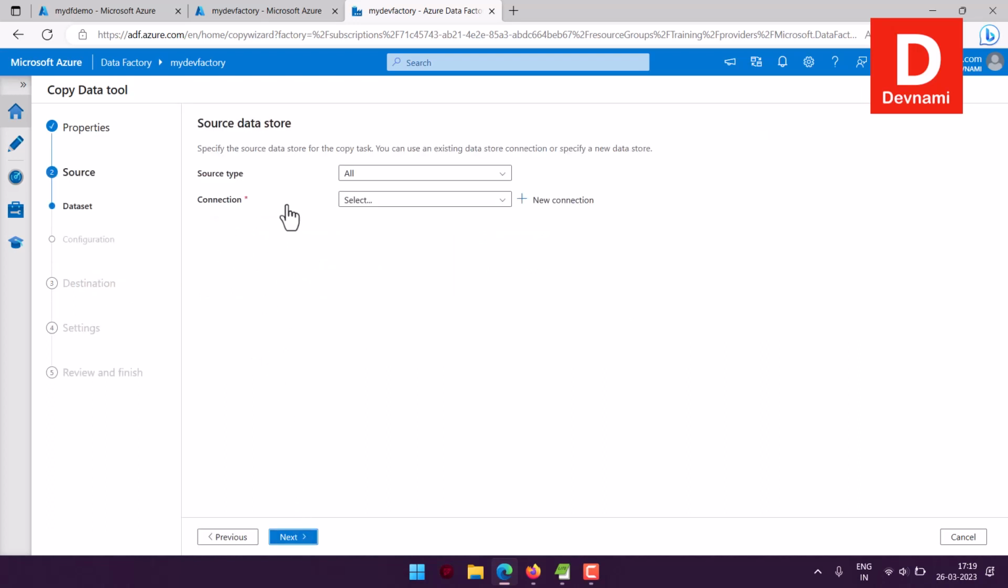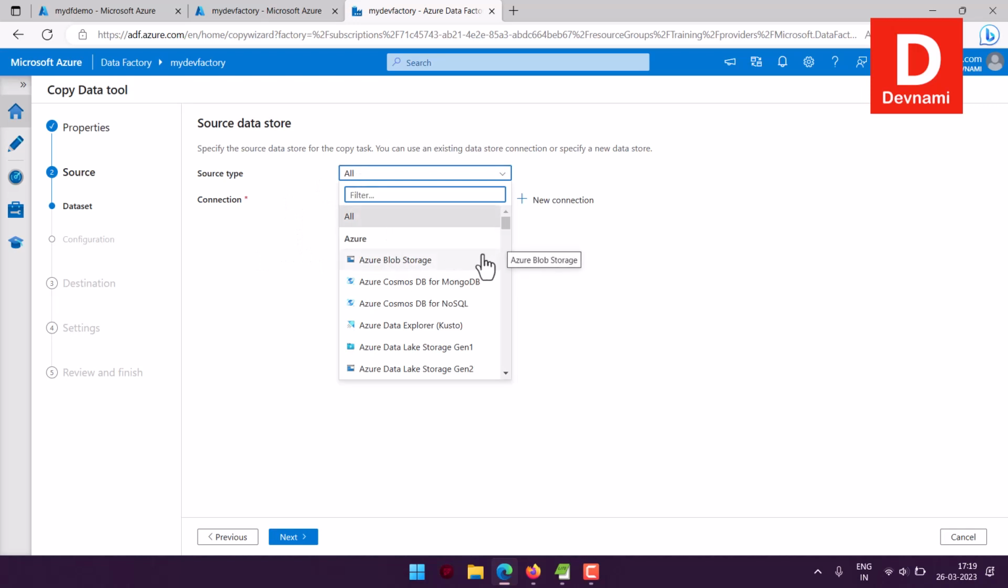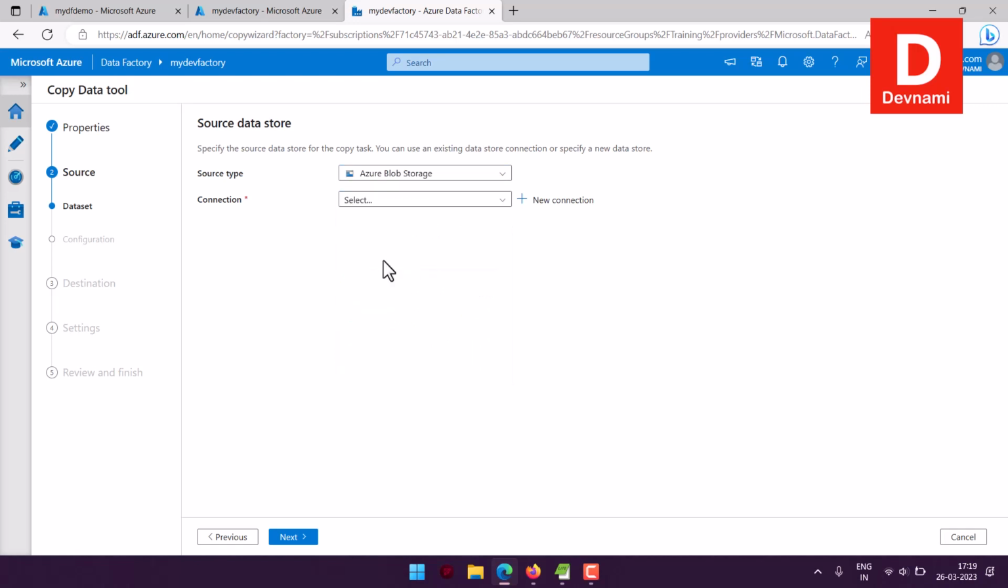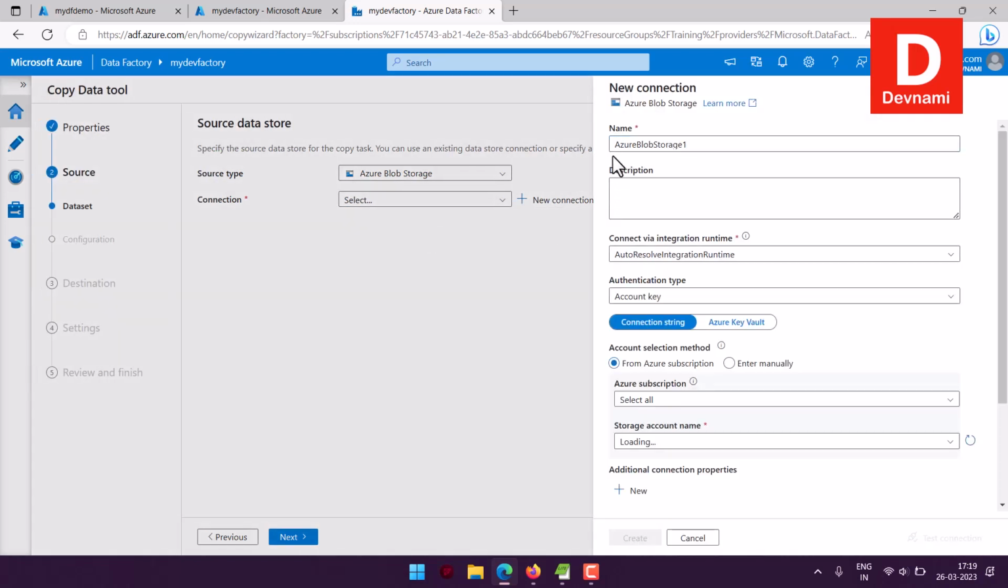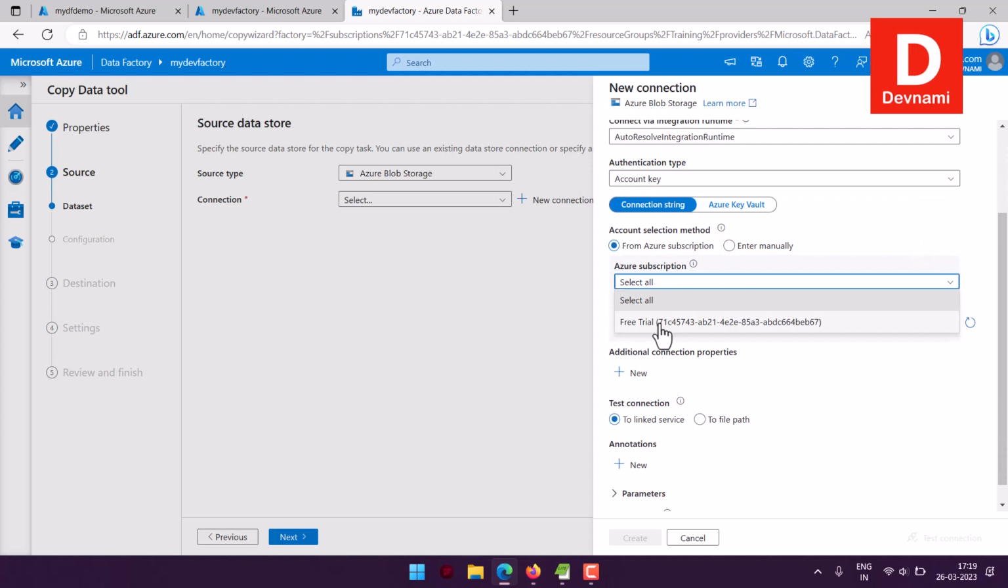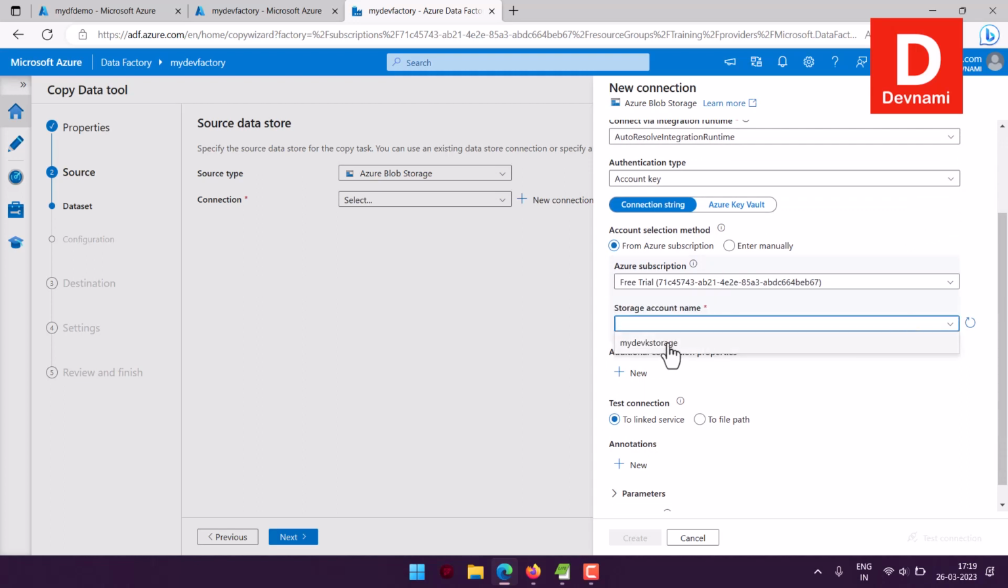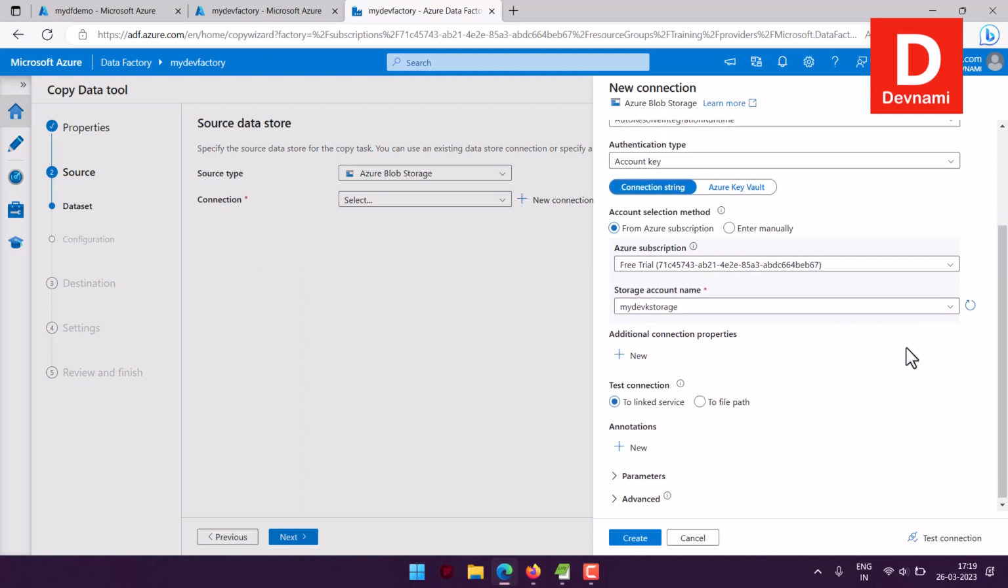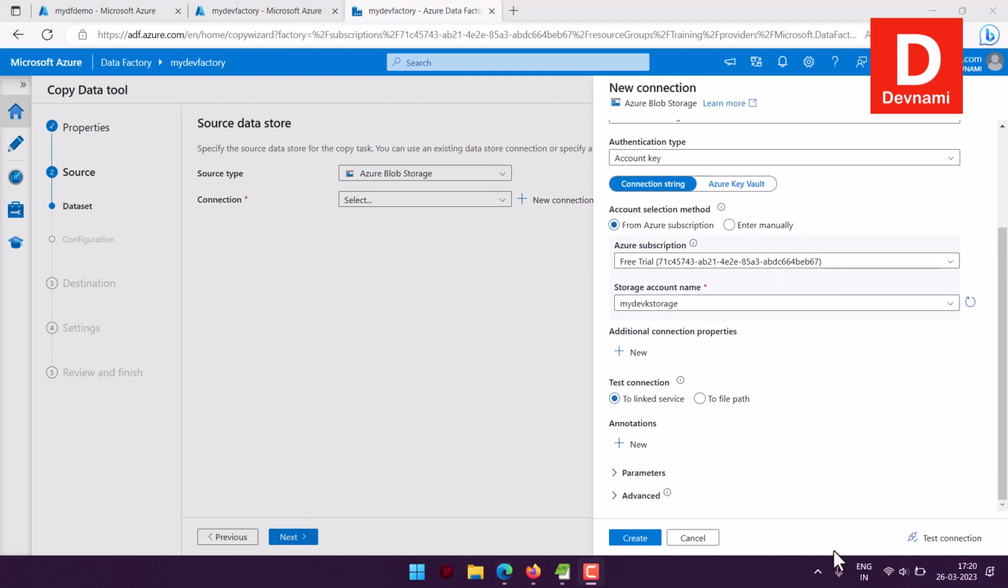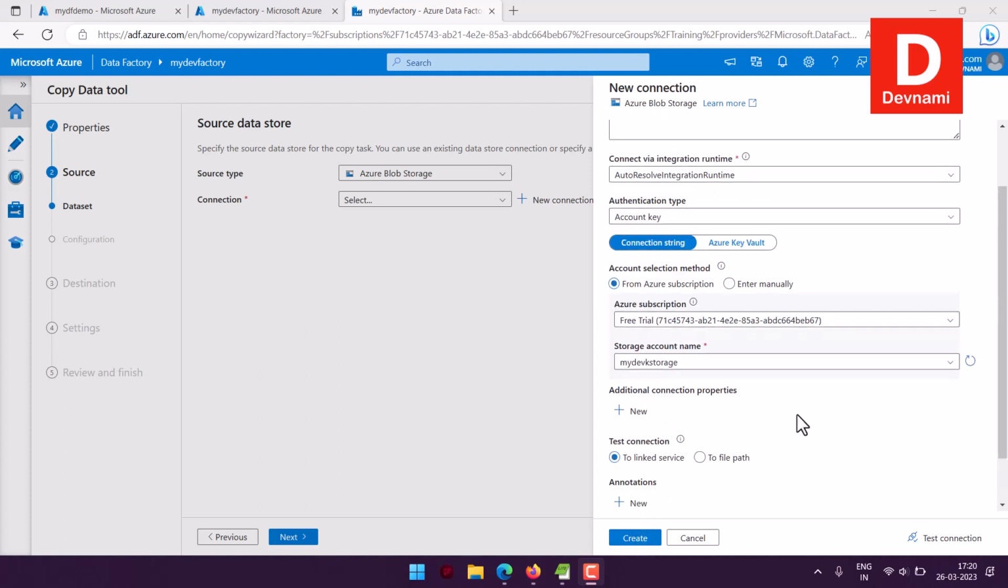Now it needs a source, so I will have to give it blob storage. You can also check from all the available storage options. So choose the blob storage, then select the connection, right? You can also create a new connection, choose its name, then you pick the Azure subscription, then the storage name, right? Then it will choose all your other details, right? We can add our connection properties, then linked service. We can click on create.